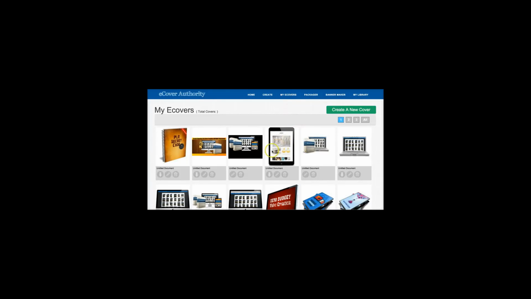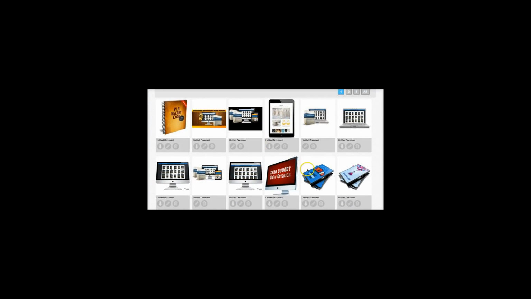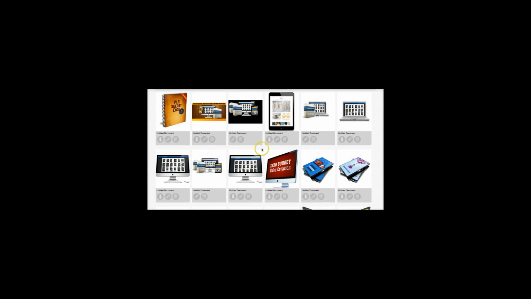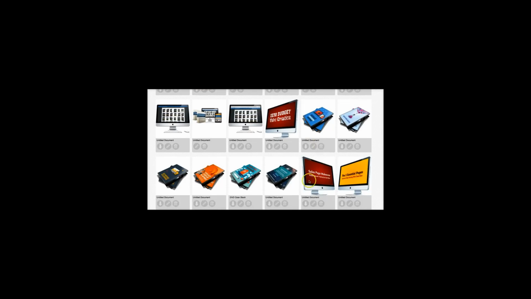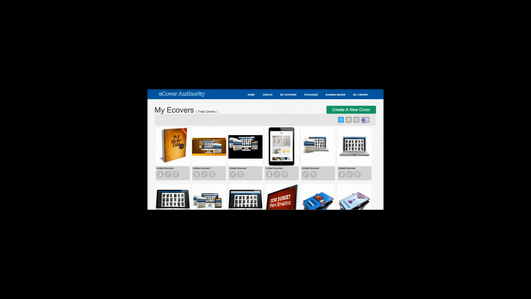Inside the members area, you have the possibility to save all your eCovers. So I can check here and look inside my eCovers and see some examples of what I have. You can come back and download them another time. You can go back and edit something in them, and it's really cool. As you can see here, we have all kinds of eCovers that were created with the software. I'm going to show you some more.